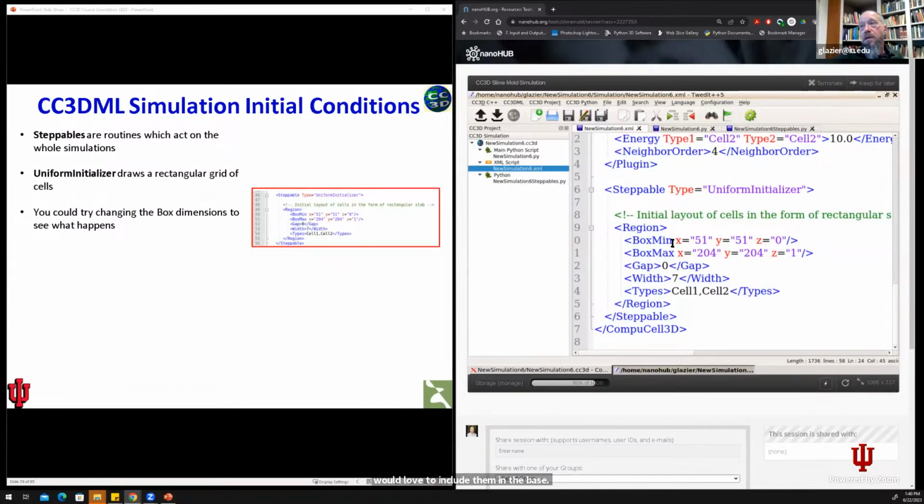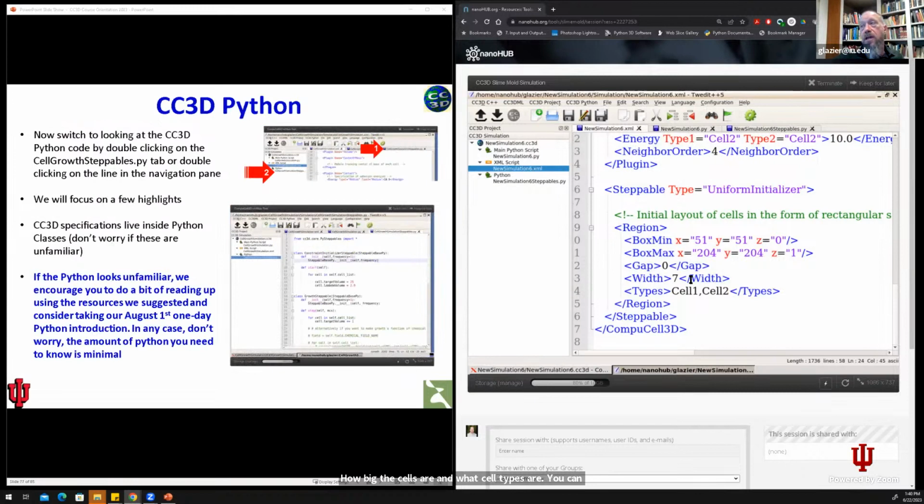Basically, it says a square box, X, Y, lower left corner, upper right corner, how big the cells are and what cell types are included. You can definitely change that. You've changed this value from 51 to 64 here. You can try that and run it if you like while we're talking. You'll see instead of having a lot of cells at the beginning, you'll just have a few. So you can get familiar with that.